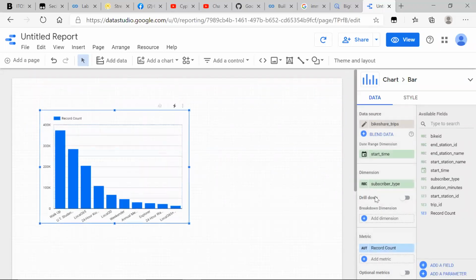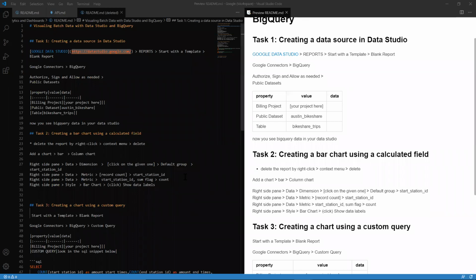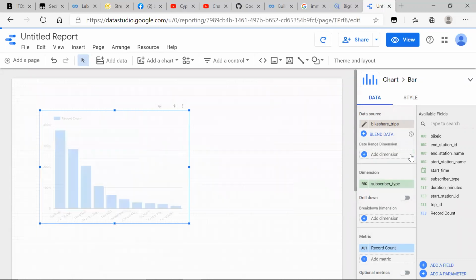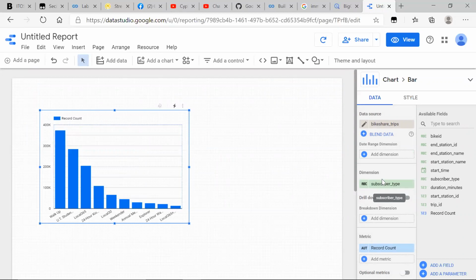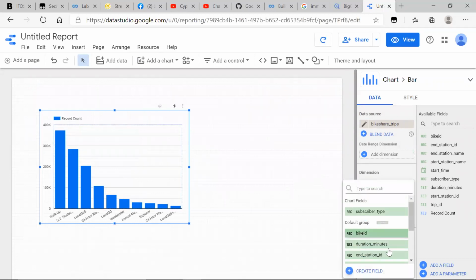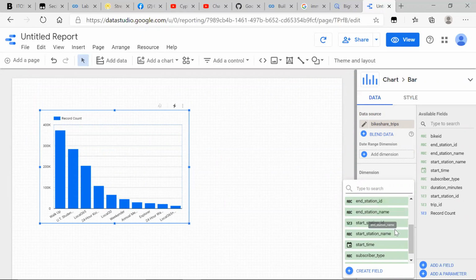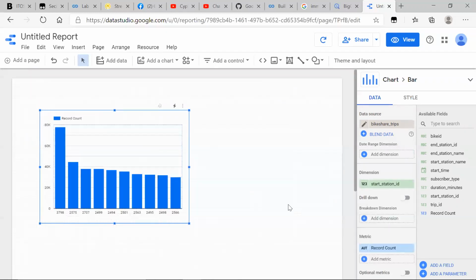Now, I'm interested in some start times and end times. I don't want to look at the names or the subscriber types. I want to use some meaningful stuff. The date range dimension, don't worry about too much. I could go into our dimension here and change the dimension to start station ID.